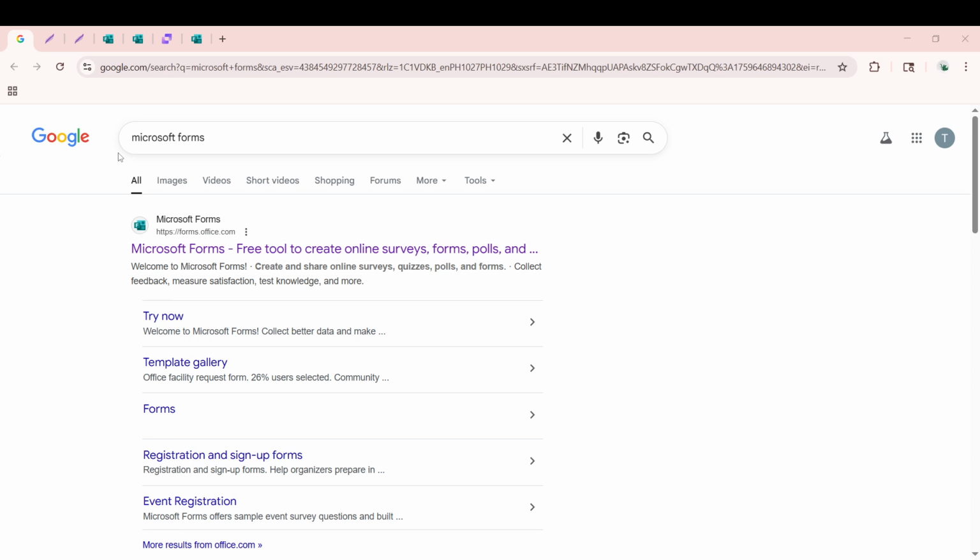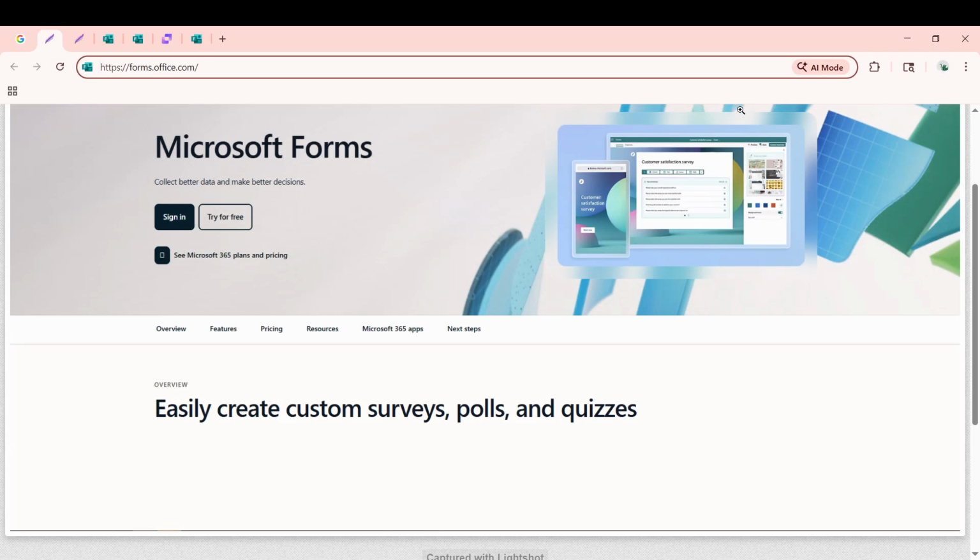First things first, open up your preferred web browser. In the search bar, type in Microsoft Forms and hit Enter. You're looking for the official Microsoft Forms site, so go ahead and click on that link. It should be one of the top results.